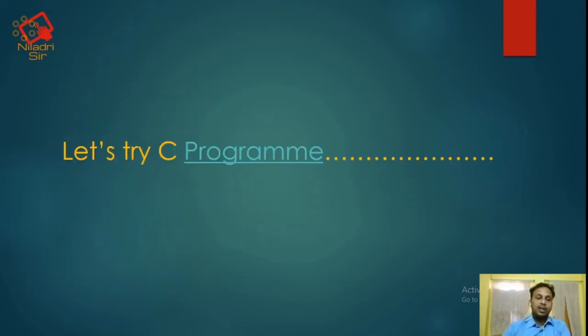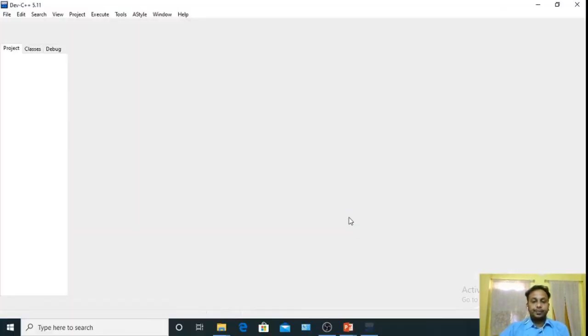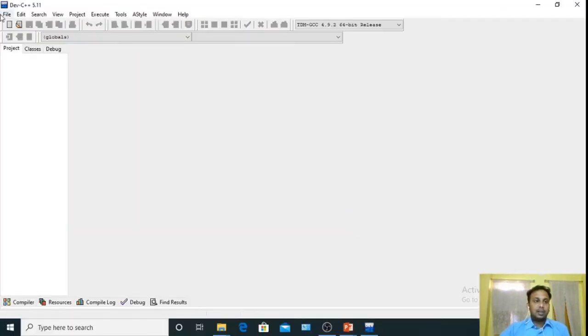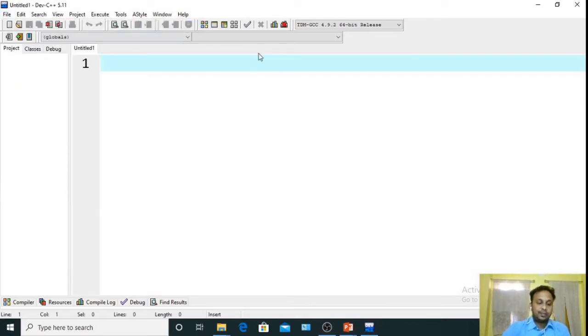So let's try the C program. I am opening the C compiler. This is the source file. At first we will take the header file, stdio.h. stdio.h means standard input output.